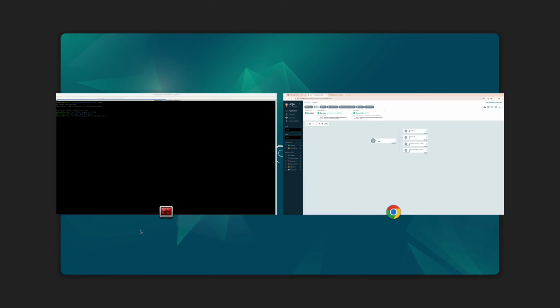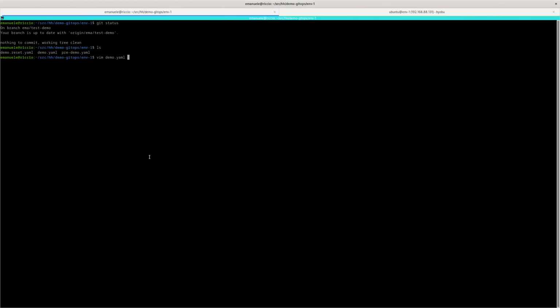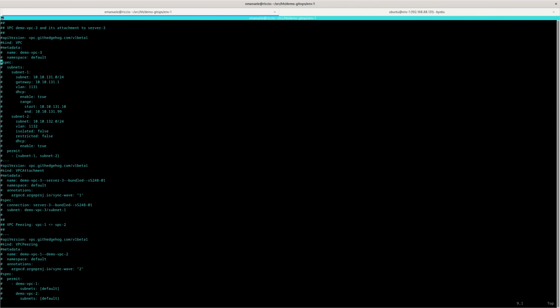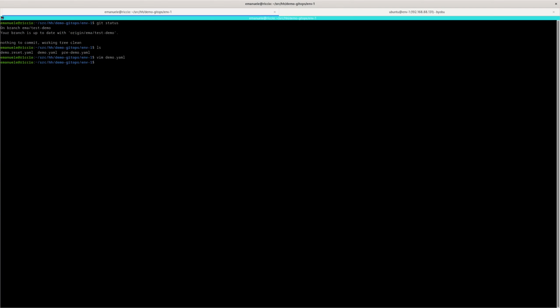Also, I have already all of the things that I want to create in a commented out YAML file because that's going to make it much faster. So the first thing I'm going to do is create a new VPC, VPC3, with two subnets with different settings, and I'm going to attach server 3 to it. So let's uncomment the related parts and save it.